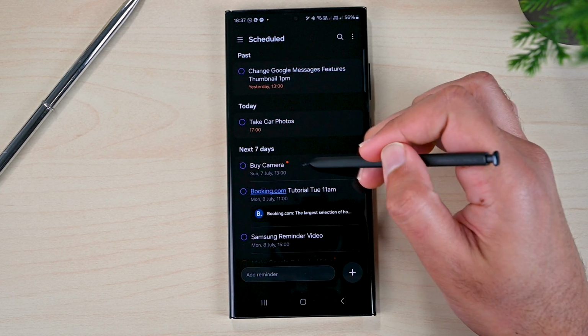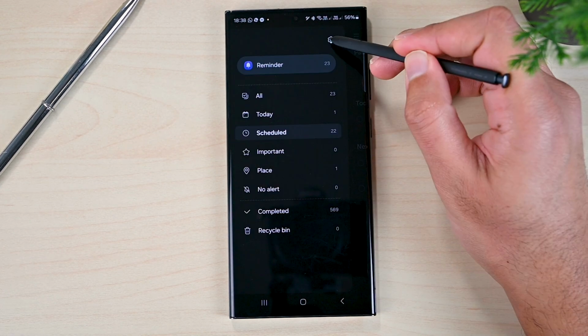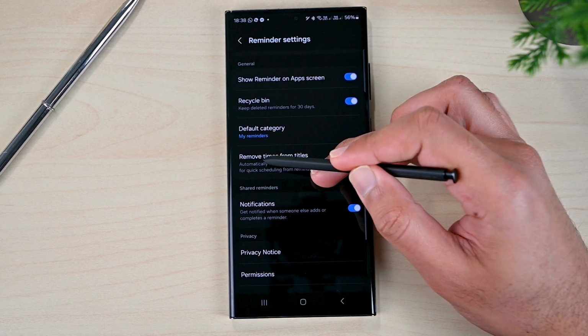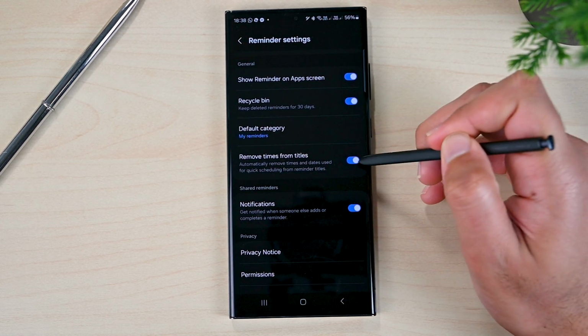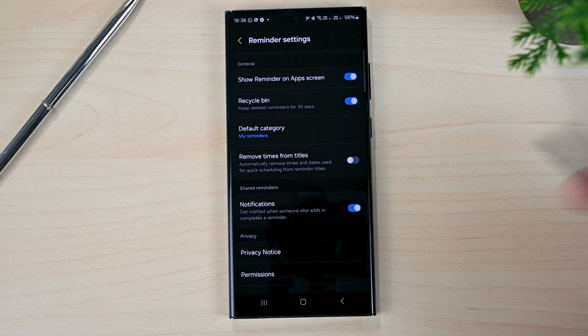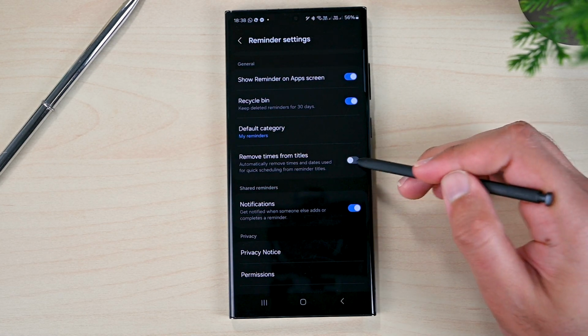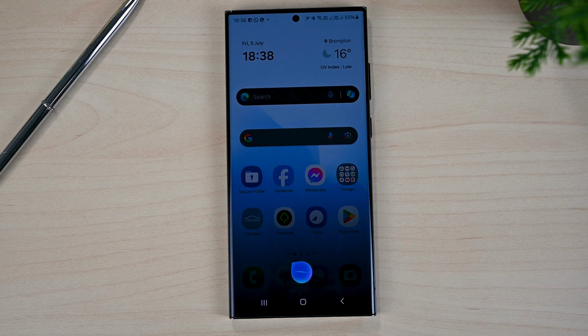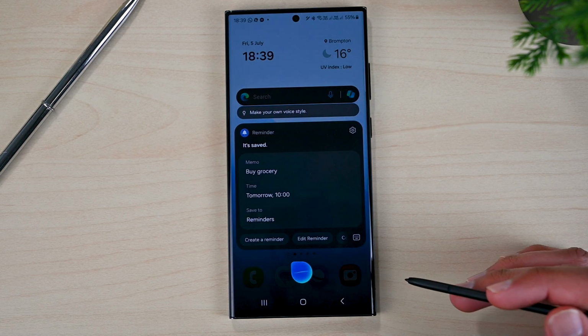Great! It did not save the date and time. That's because in the settings, I have this option checked. If you want to save the date and time with the title, leave it unchecked. The last way is to use Bixby. Wake it up by saying the command. Then tell it to make a reminder with the due date and time.